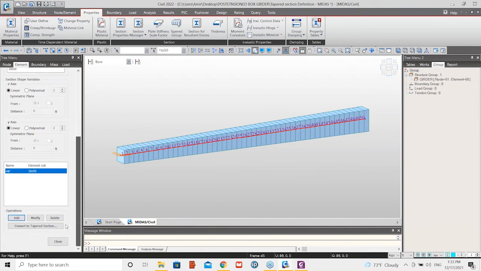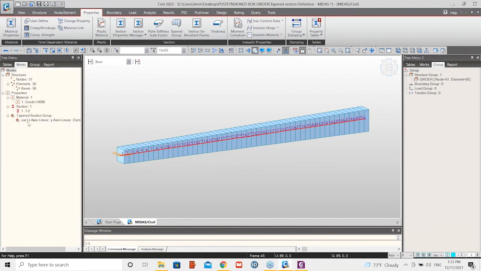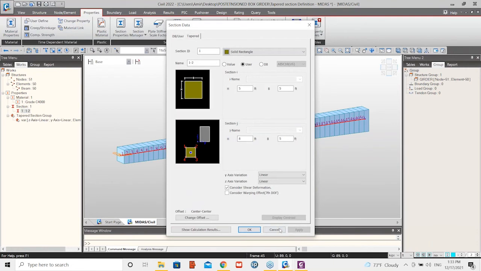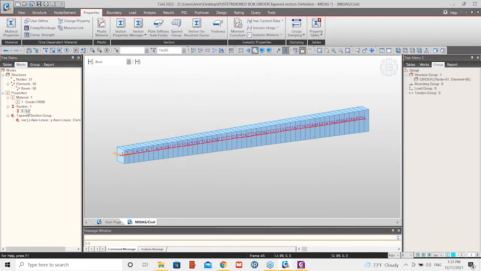And if you end the definition up to here, it's going to be treated as a tapered section group, and it's just showing you the section that's varying from 5 to 8, the tapered section that I defined earlier. But there is also another nice feature here that you can do if you are interested to see the sections in between and how MIDAS is calculating the properties for those sections.